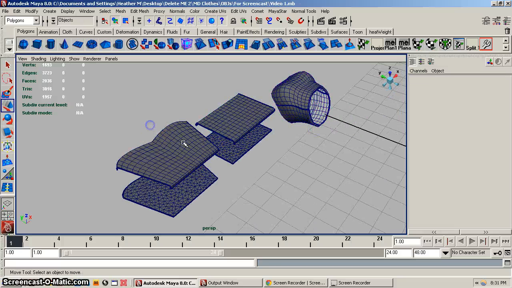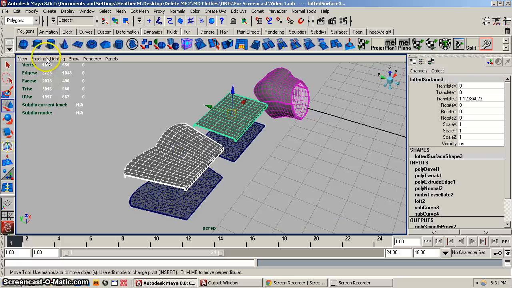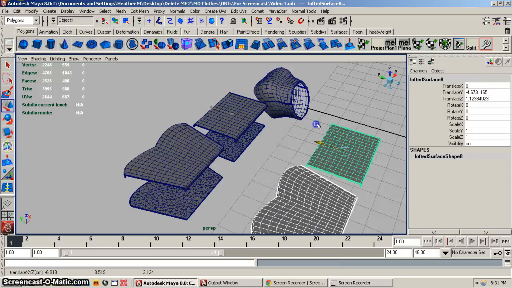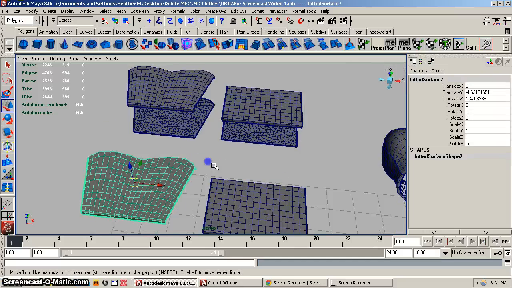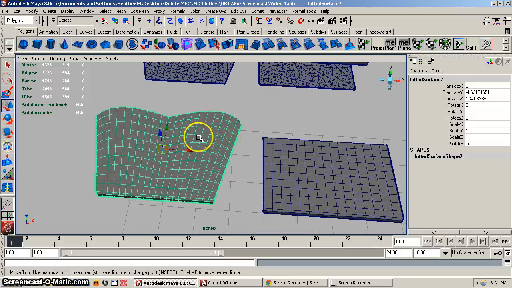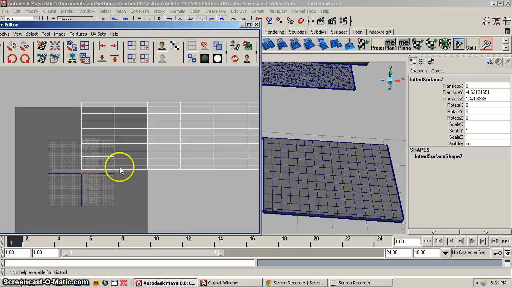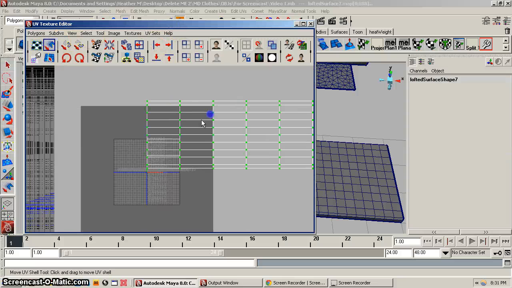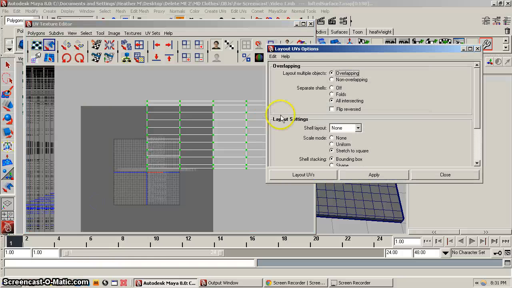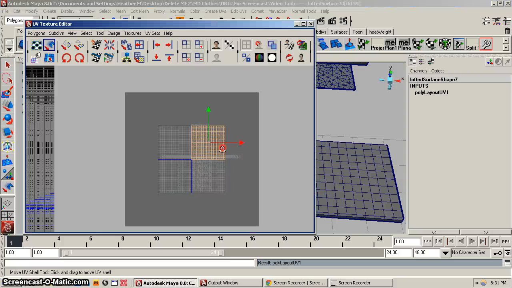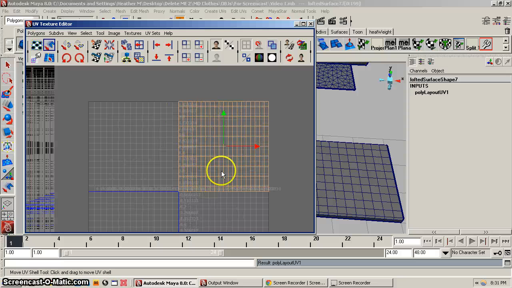So now we're going to do our UVs. The first thing you're going to want to do is make duplicates of the original lofts. So we go Edit, Duplicate, move them out of the way. One of the nice things about when you do lofts the way I showed you is it creates these really nice rectangular UV patterns. And if you just want to use seamless textures, you can simply select that, come down here to Layout, and these are the settings that I use: overlapping, all intersecting, stretch to square, bounding box, and what have you. And when you click on that, it makes your UVs a nice square pattern.